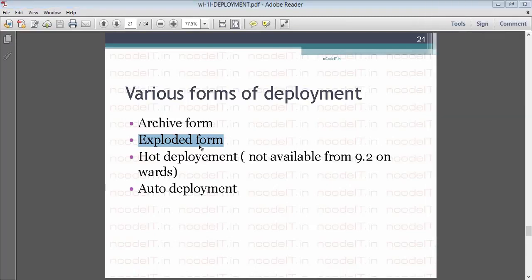So exploded form is complete file by file, directory by directory, without any archives. And WebLogic allows both type of deployments. Apart from this archive and exploded format, there is another type of deployment called hot deployment. Hot deployment is basically an update command.